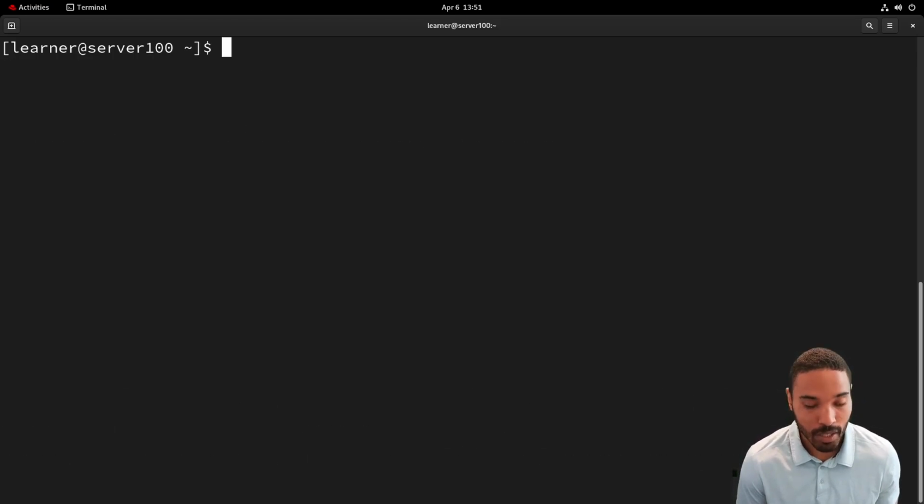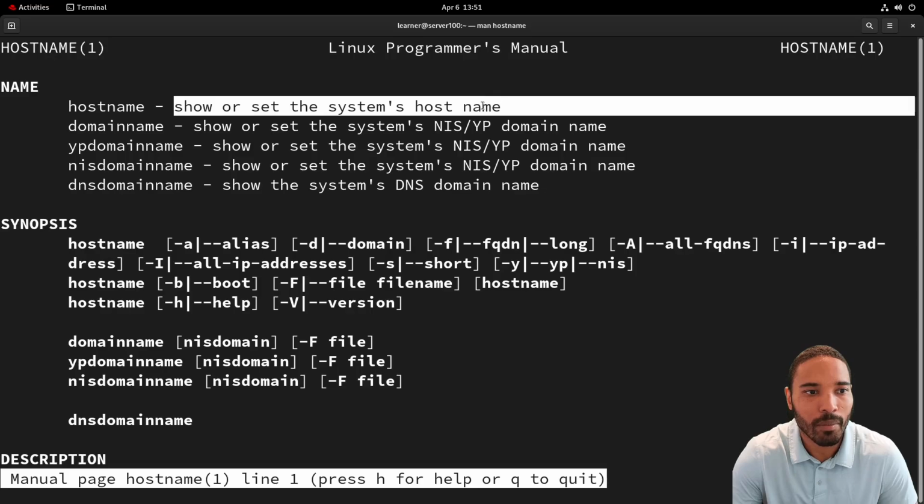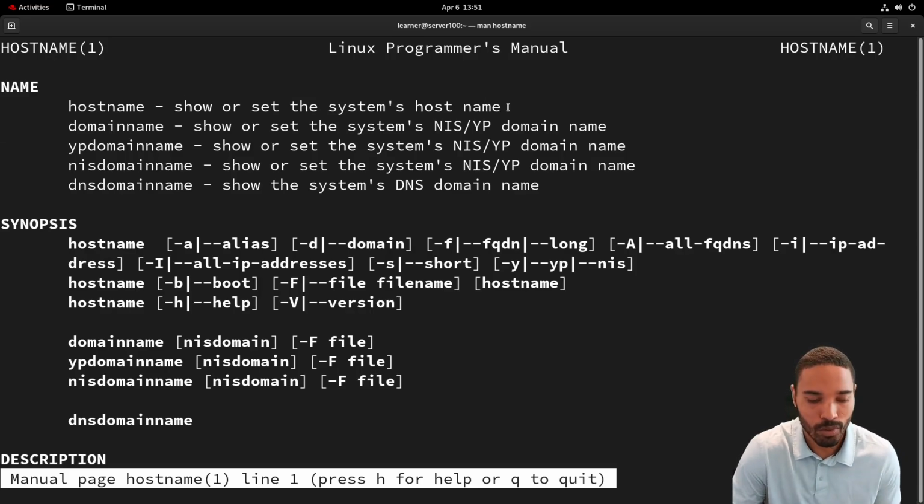Something else I wanted to point out is that if you use this, let me see, man hostname, if you use this command to set the host name, it won't survive a reboot. So don't use that command. Okay.